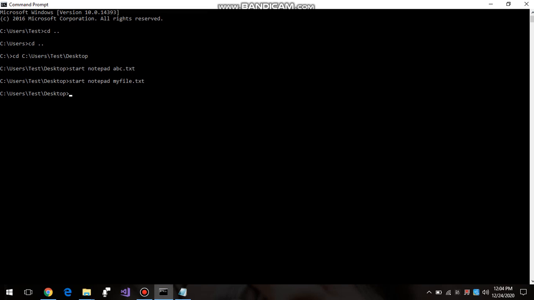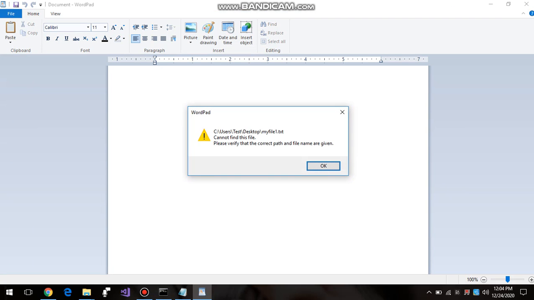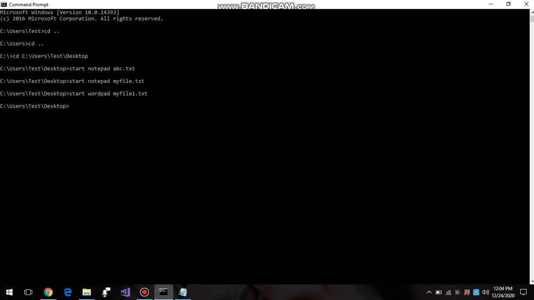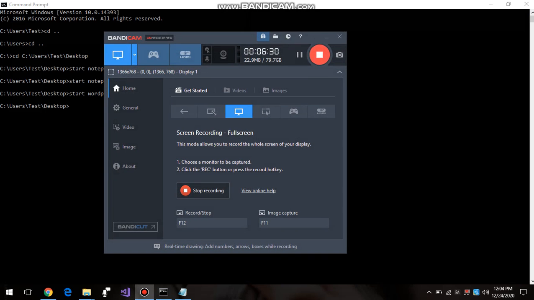Okay, that was for Notepad. You can do it for another program like WordPad also. Let's do it for WordPad. Let's see if it happens. I'm not sure, but we can try it. myfile1.txt might be, and you notice that WordPad has started. So this is how you can start some application with the start command from your CMD. So this is how your CMD mainly works.